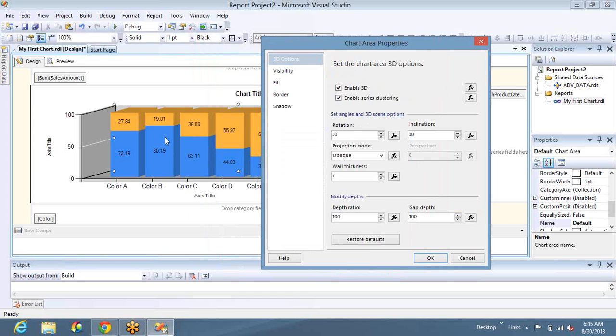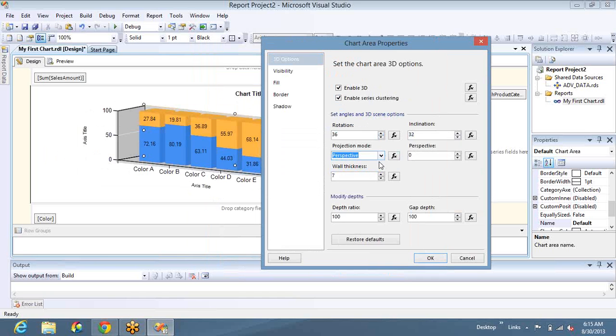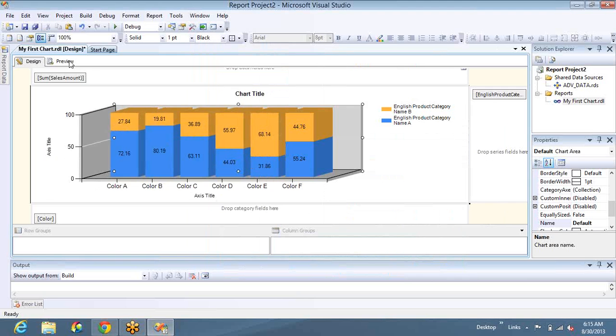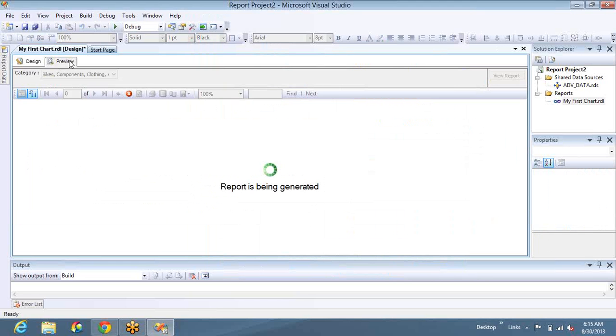When the series is one behind the other in the 3D, then you can use series clustering. And this is for rotating, and again this is for rotating. We discussed all this stuff, right? Projection mode, perspective, and oblique. We have seen how different it is. And wall thickness, the outside wall thickness, and the depth ratio and gap depth. Or if you don't want, you can restore to the defaults. So this is the difference between normal and the 3D chart.